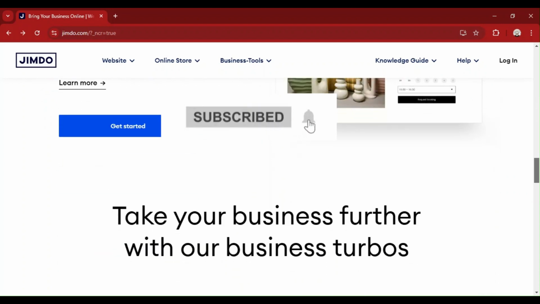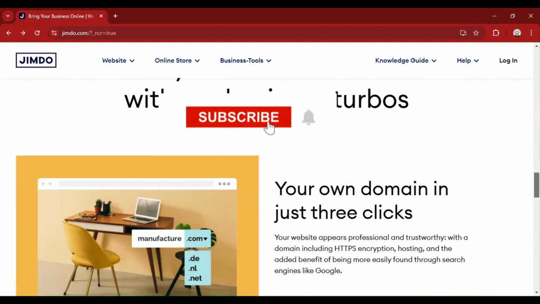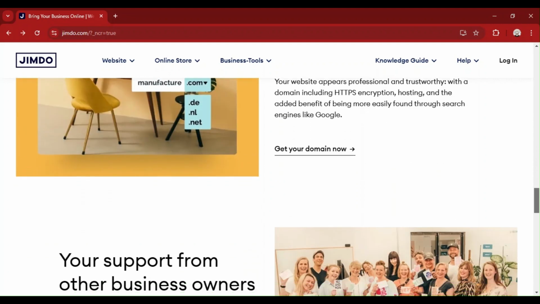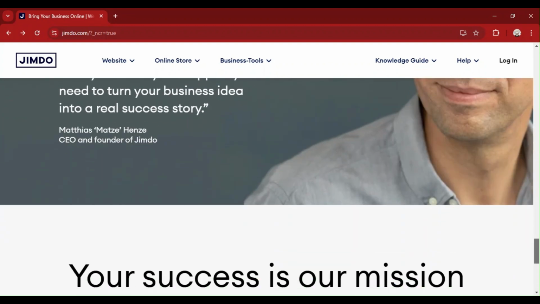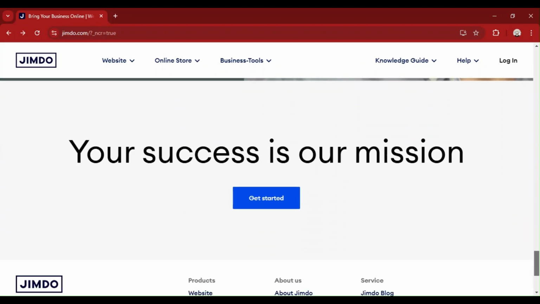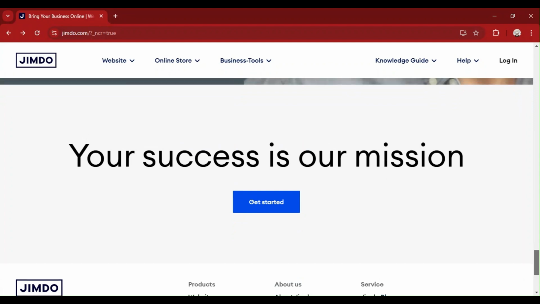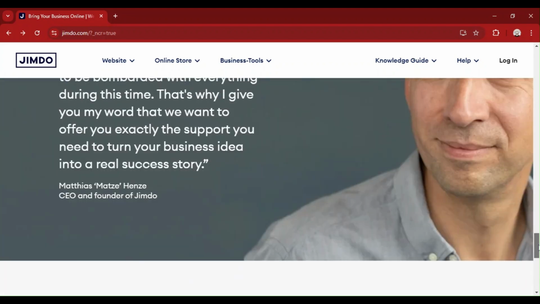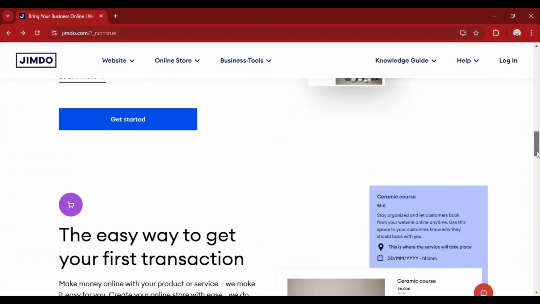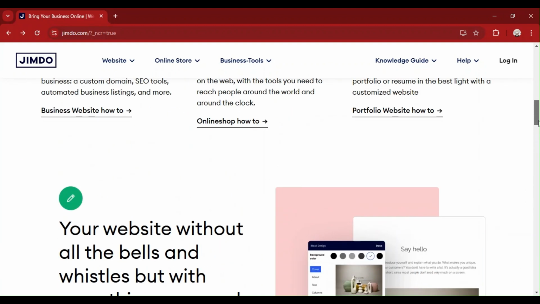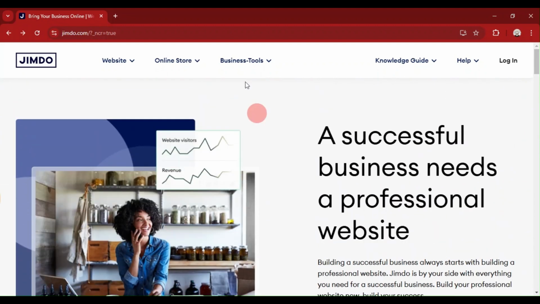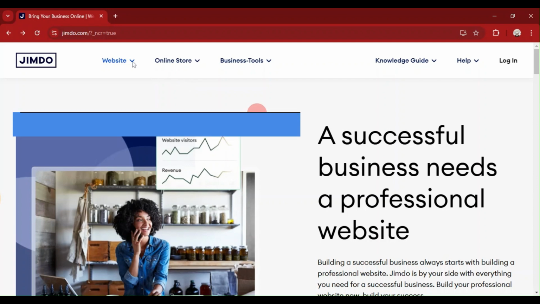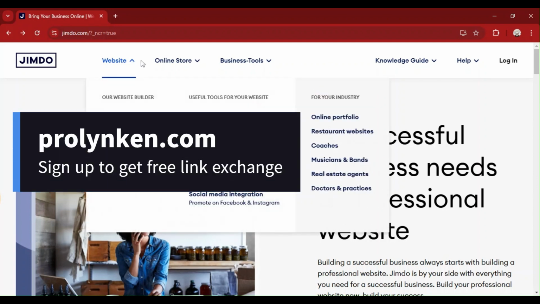For bloggers, Jimdo provides a simple platform to create a personal or niche blog. Bloggers can easily organize posts, add multimedia content like images and videos, and optimize their site for search engines. Jimdo also offers built-in analytics to track visitor data, helping bloggers understand their audience and improve content strategy. With customizable features and responsive templates, Jimdo is ideal for those who want to focus on content creation without worrying about complex website design or coding.